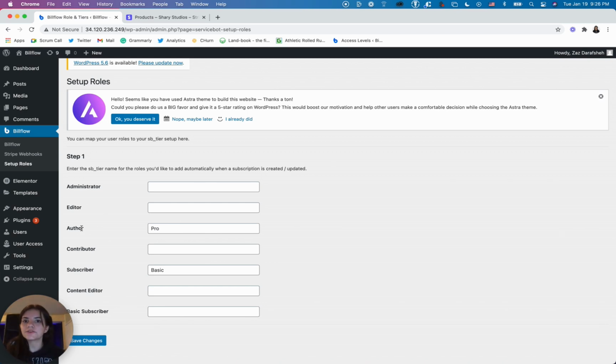But what if you wanted to create your own custom roles? Let's say you don't want to use these arbitrary names that WordPress generates for you, and instead you want to call them by what they are, right? Like a basic subscriber or a pro subscriber. Then for that, we are actually going to install another plugin.